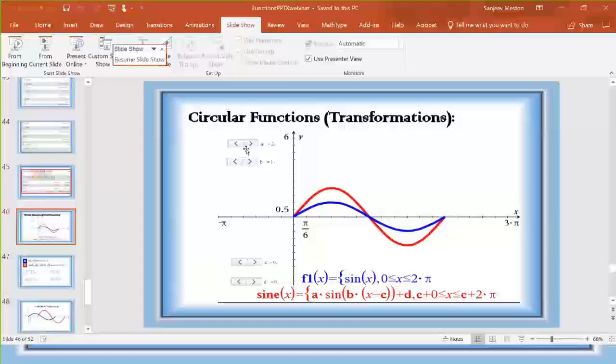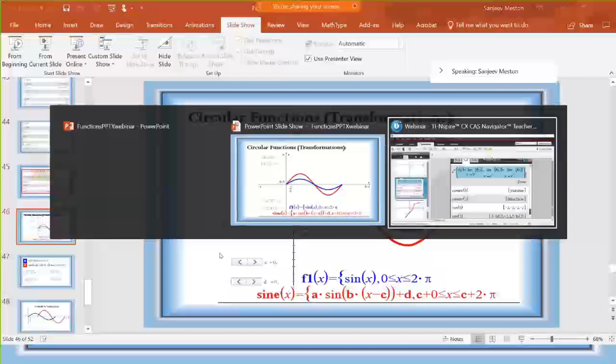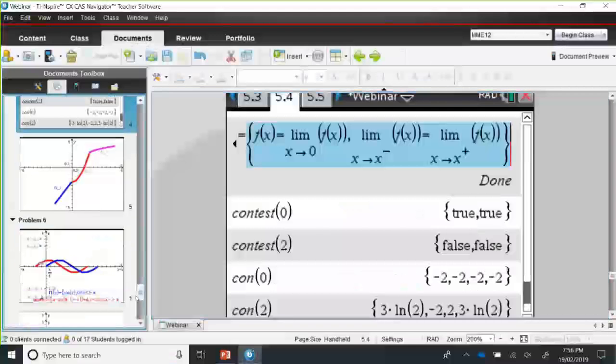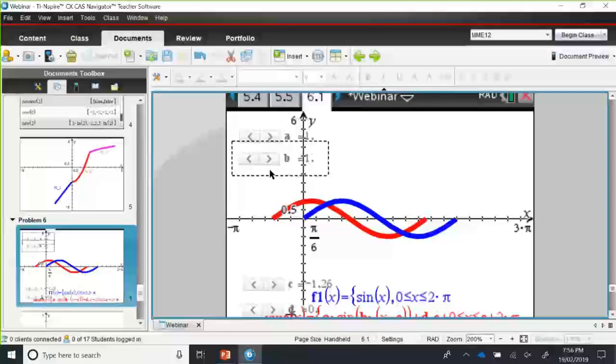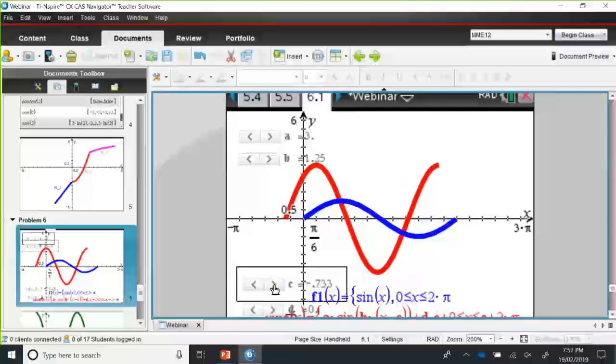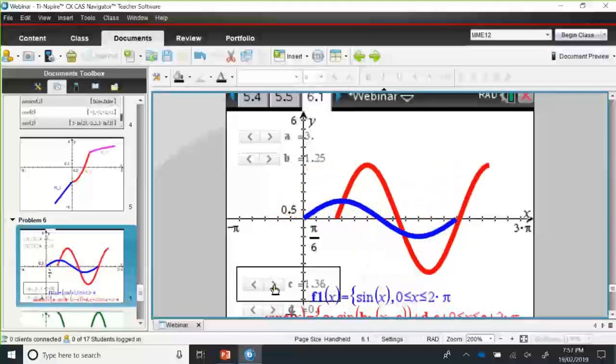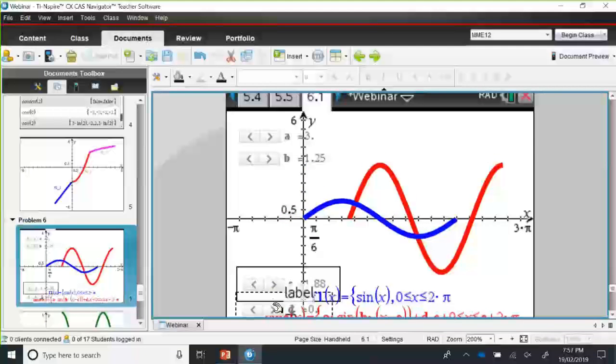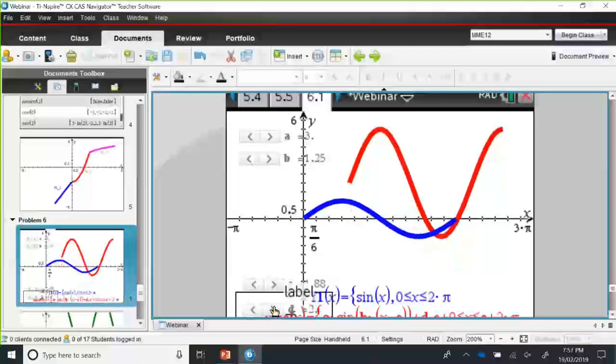Now, if I change the value of a, sorry, that's gone to the PowerPoint. So here, if I change the value of a, let's first make b, that's the horizontal, the period, it's controlling the period. I can control the amplitude with a slider, and that's the horizontal translation. So this is the sine function, and I can do a vertical translation. So all the transformations can be depicted through these sliders that I have defined.